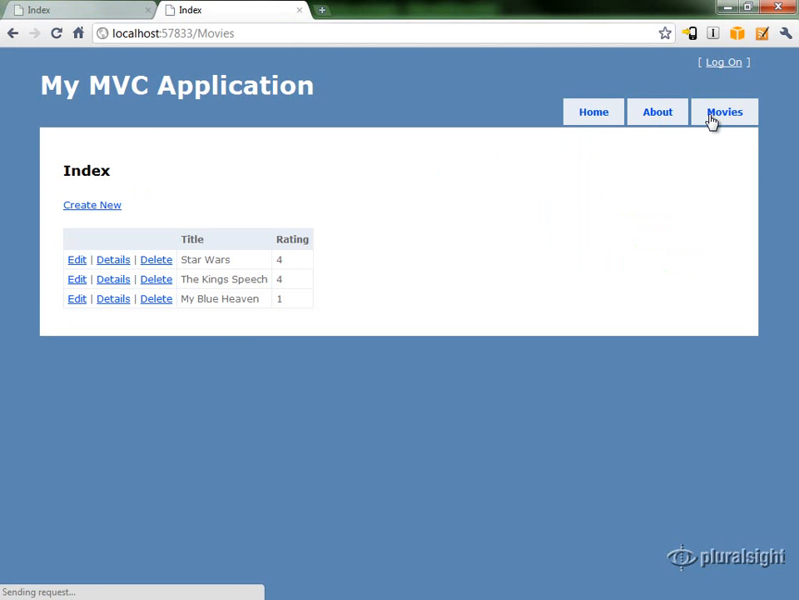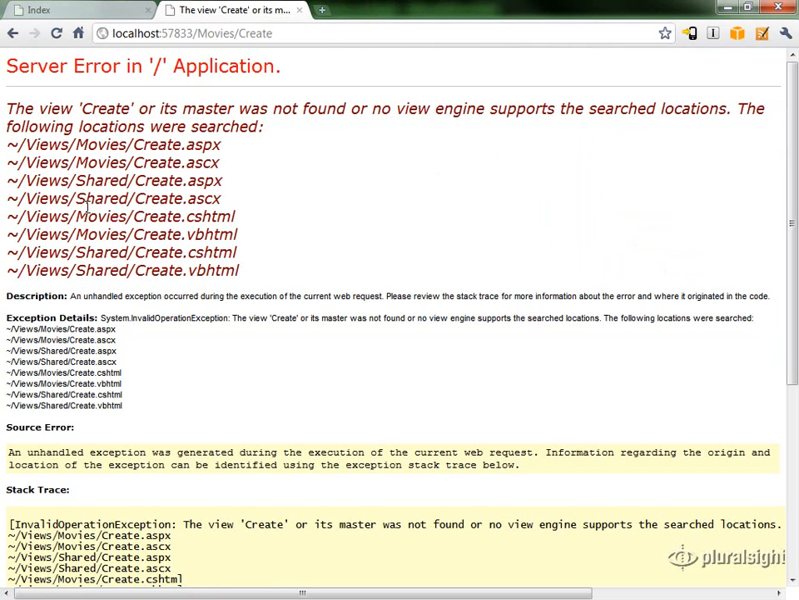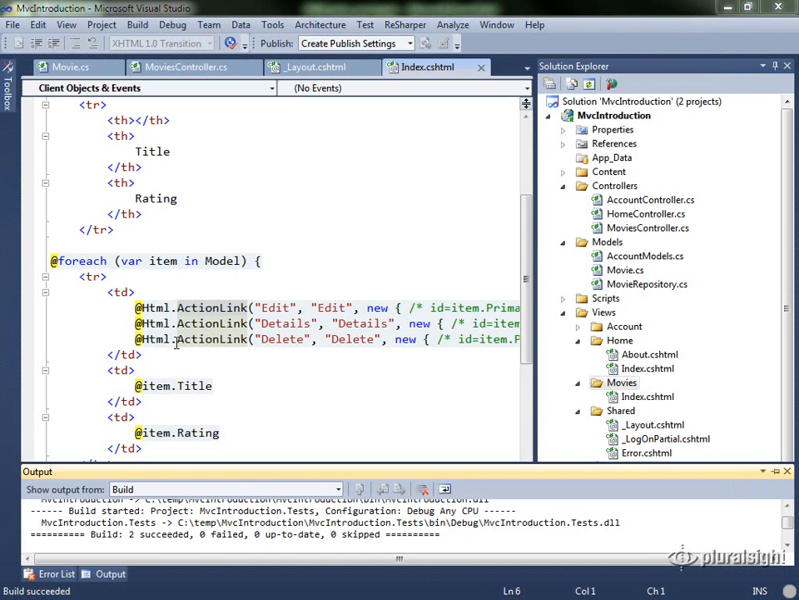I'll come into the movies location, and there are the 3 movies that our repository returned: Star Wars, The King's Speech, and My Blue Heaven. What I'd like to do next is allow a user to create a new movie, but of course we currently don't have that view defined. That's what we'll tackle next.